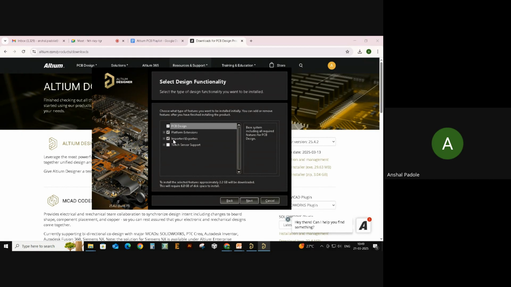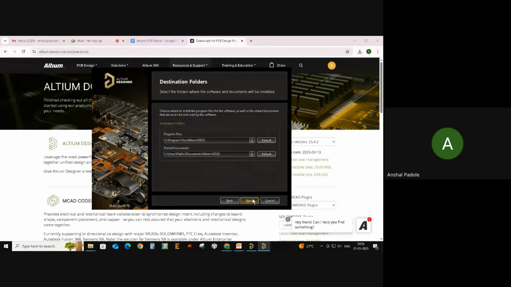And there is also the third, which is importers and exporters. By installing this, we can convert any PCB file from one software to another. For example, if I have designed a PCB in Eagle software, then by installing this importer and exporter, I can import the Eagle file into Altium. Similarly, we can do that for different software. There are multiple software such as Ansoft, HyperLynx, Allegro, then KiCad, OrCAD, Eagle, and many more. After this, we can just go to the next.